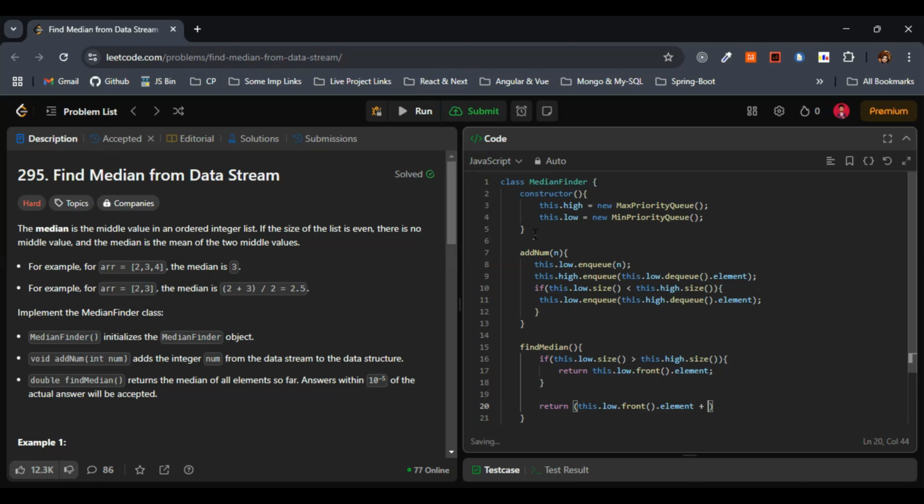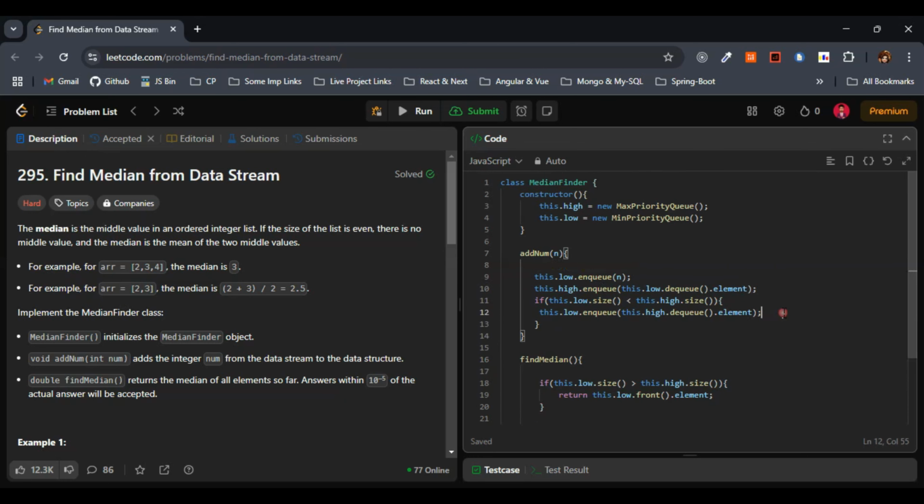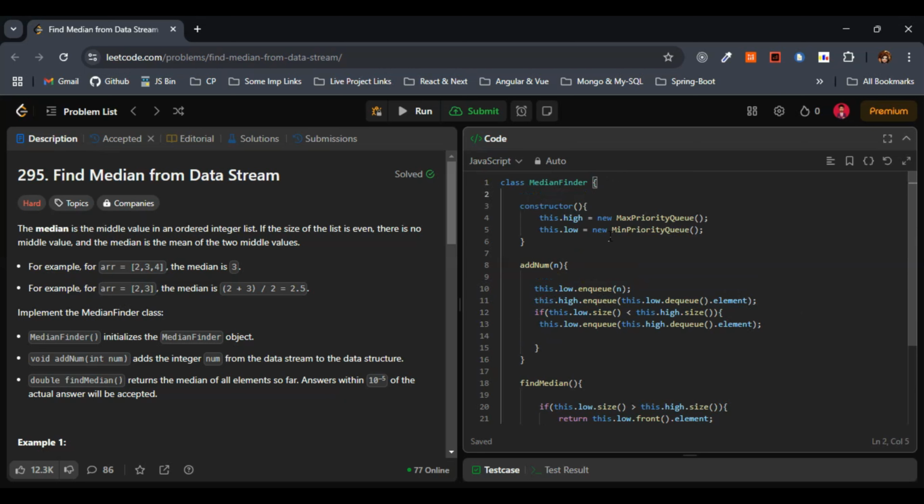We have to return the average of both the tops, right? How can we write this one? So this one I'll just give here this dot high dot front dot element. This is fine. Element overall by 2, right? I hope this is clear. If the max heap has more elements, we are just returning the top element in this case. Otherwise, we are returning the average of both tops. That's what we did here, right?